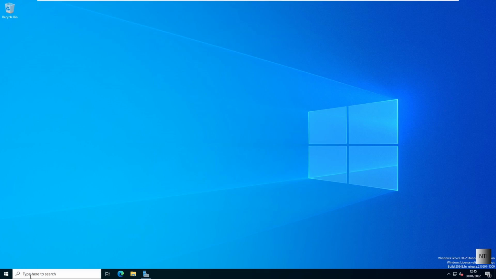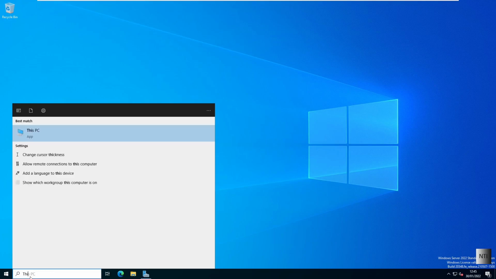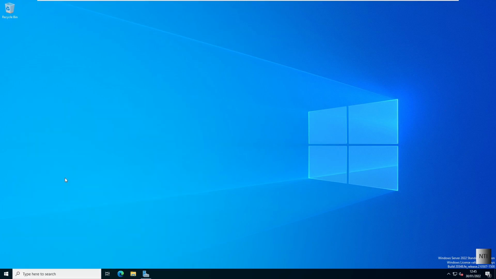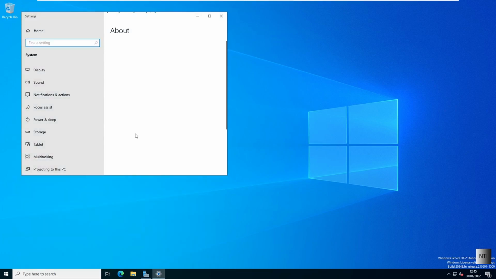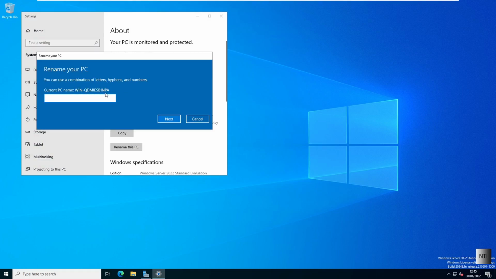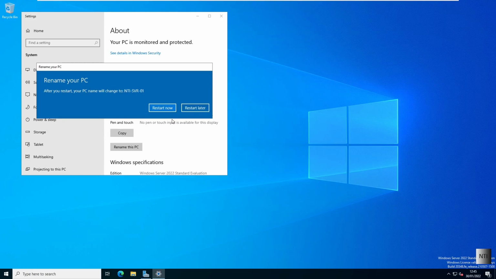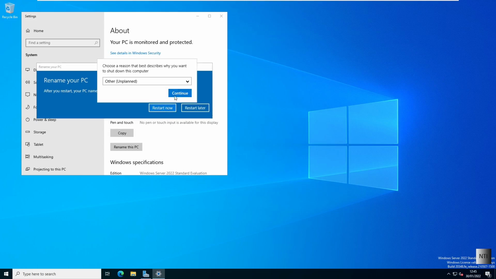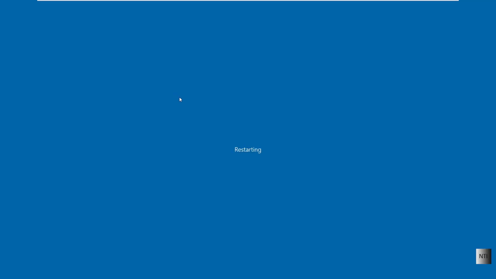So we're going to Start, type in this PC, right click it, and choose Properties. Then we're going to click on Rename this PC. As you can see, it's quite complex, so we're just going to change it to, in my case, NTI SVR 01, but you can change it to whatever you like. So click on Next. And now we should get a prompt to reboot the server, which we'll do now.